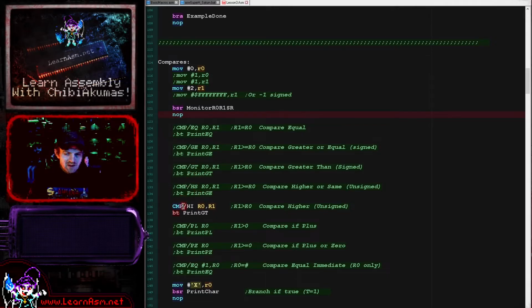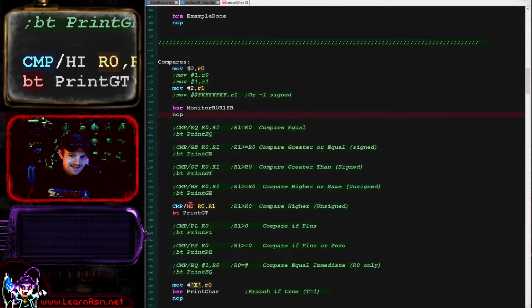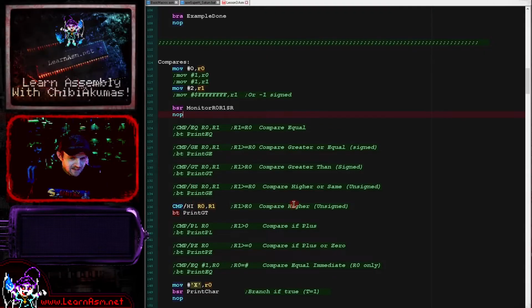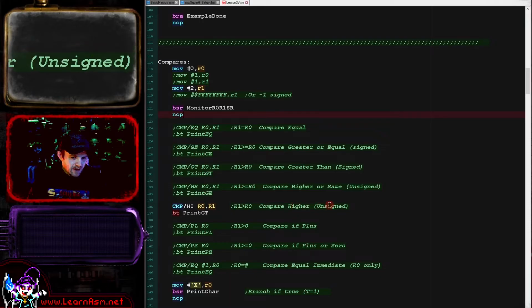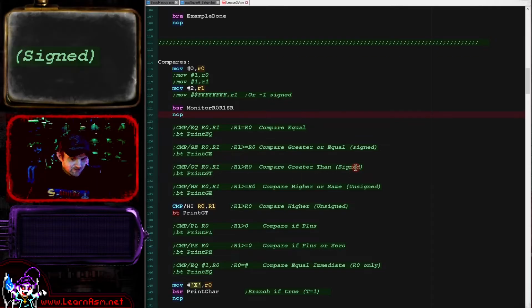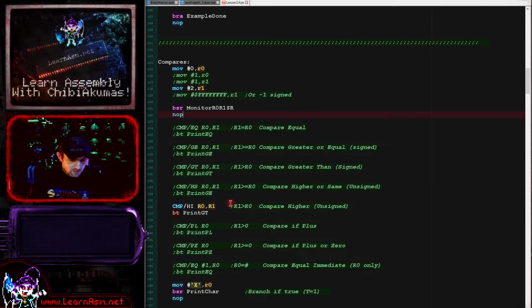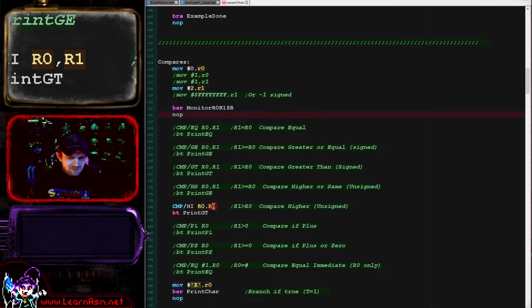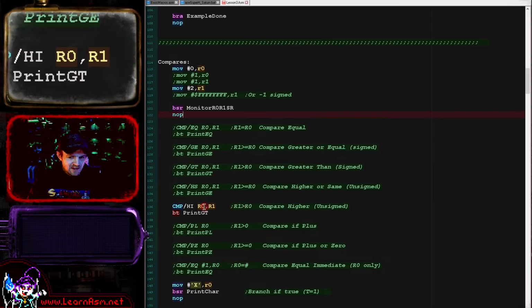Now the compare command on this system, basically we do a CMP and then there's a slash and then there is some kind of code, in this case HI, which is the equivalent of higher, and higher refers to an unsigned comparison. GT is greater than, and that is for a signed comparison, so it does make a difference here. So we're comparing R0 to R1, and what this will basically do is it will set the true flag if R1 is greater than R0 here.